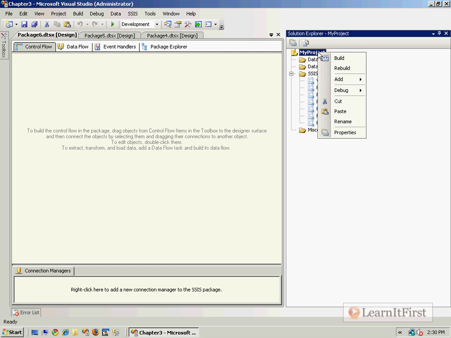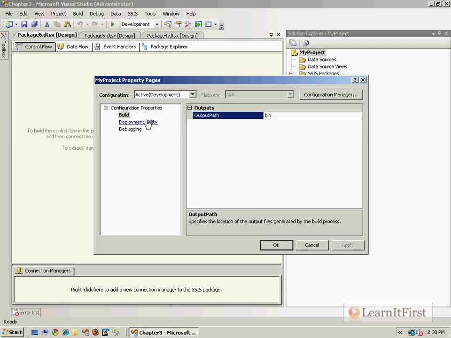Come up here to the project, and you're going to go to the properties, and you're going to go build what's called a deployment utility. Okay? So do you want to create a deployment utility? It defaults to false. You want it to say yes. And it's going to put it in the folder bin deployment. And watch what's going to happen. So right now, it's set to false.